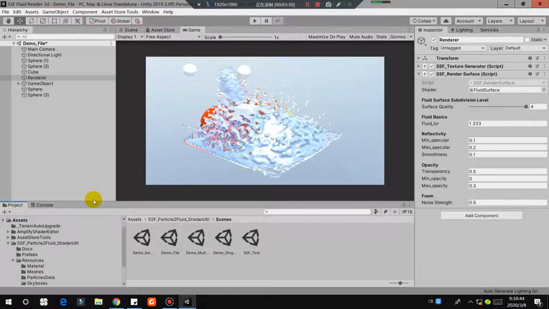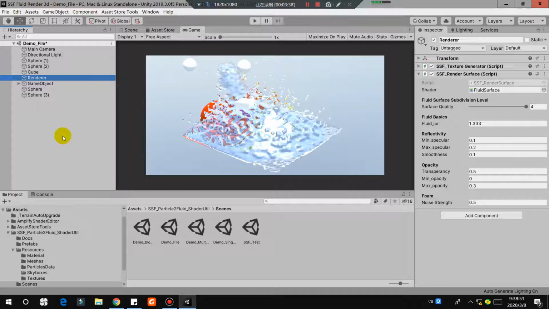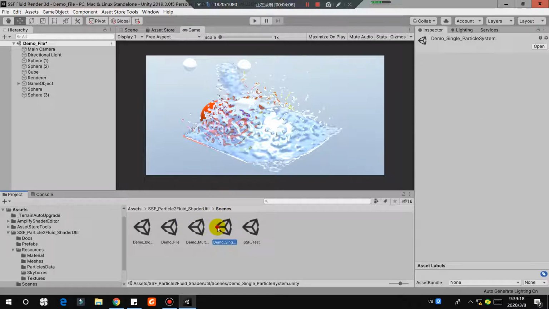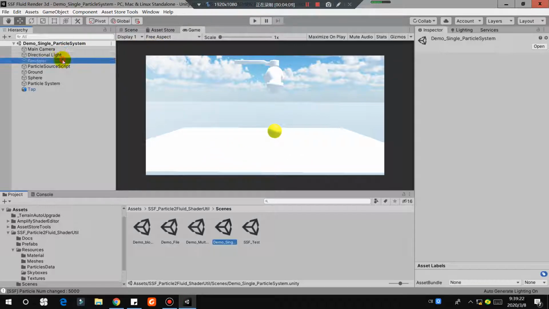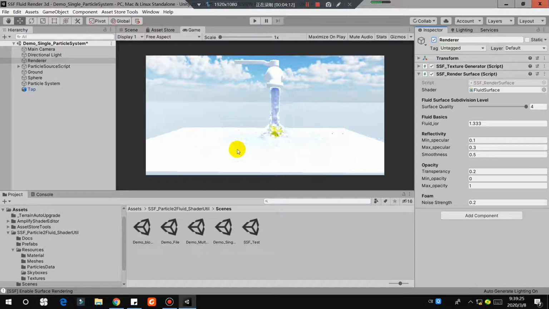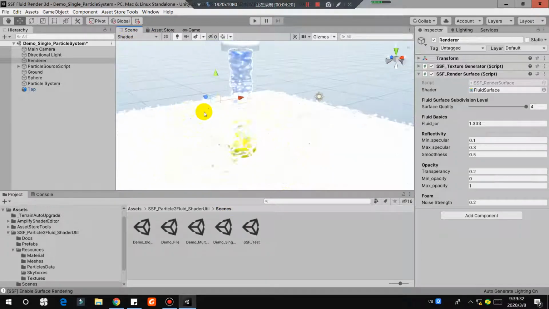This plugin provides many demos which show the functionality of this plugin. First, we see the demo. This demo loads particle data from a text file. What I want to emphasize is our plugin can support many types of particle data inputs. And our plugin supports the Unity built-in particle system. To be more clear, let's just see the scene.